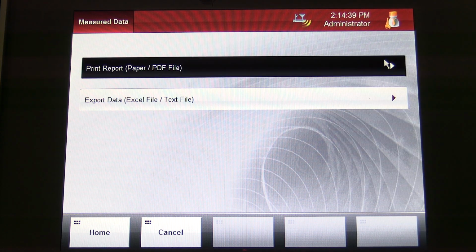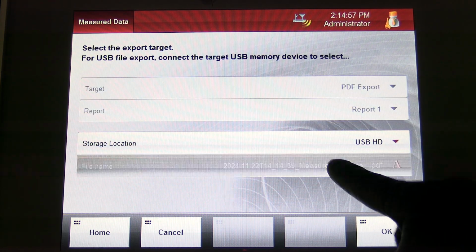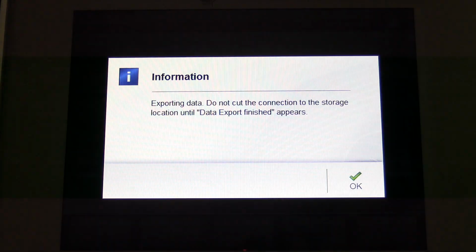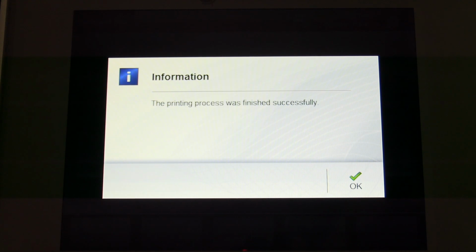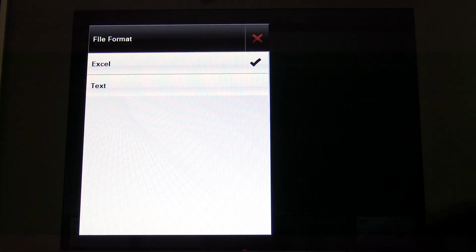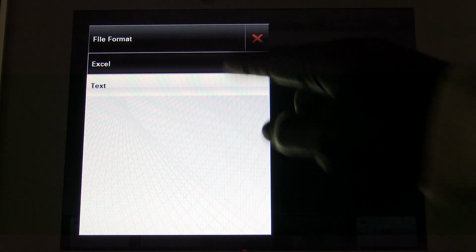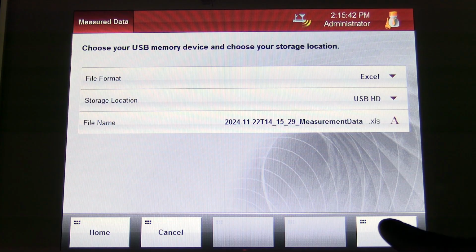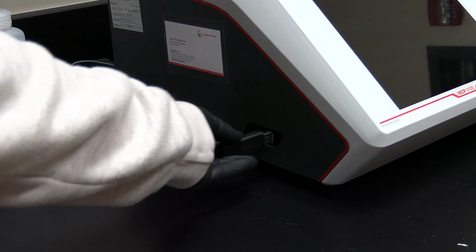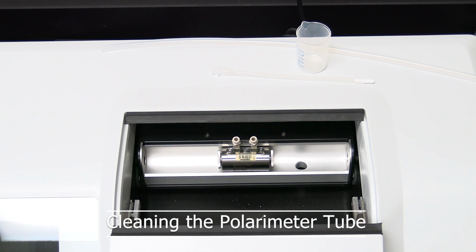If printing a report, name the file and then press on OK. Press on OK. Wait for the file to finish exporting and then press on OK. If exporting data, select the file format, Excel or text, name the file, then press on OK. Wait for the file to finish exporting, then press on OK. Remove the USB.